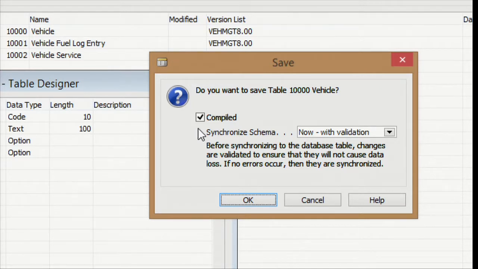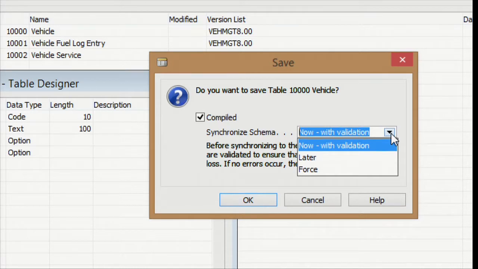But since I have the option to granularly synchronize my schema for a table that I'm changing, all the dialogs, once I'm changing a table, have been decorated with this synchronize schema option. I'm referring to the save dialog, the compile dialog, delete. Also when I'm importing a FOB, and this FOB contains tables. So you will see this option whenever you make modifications to tables. And deep diving within the synchronize schema, I can now tell the server how I want to synchronize my schema from C/SIDE.